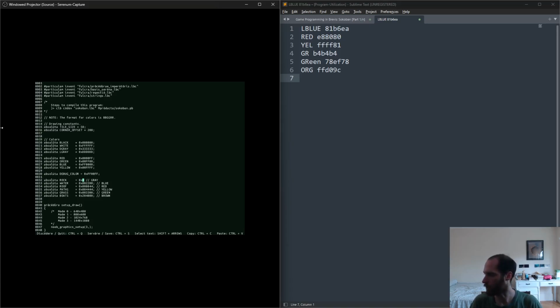So the rock, which is gray, this one is still B4. The water though is now EAB681. The roof is 8080E8. The yellow is 81FFF.